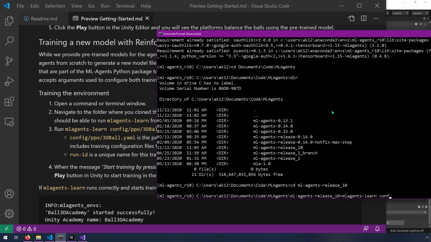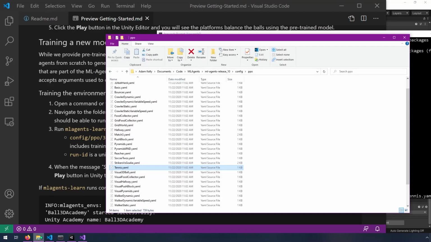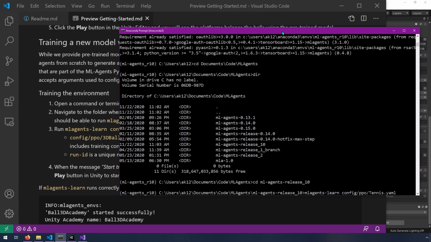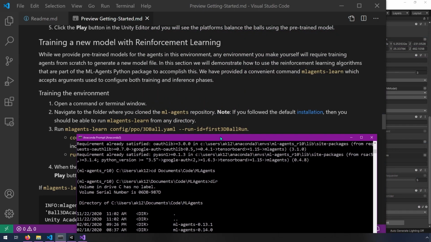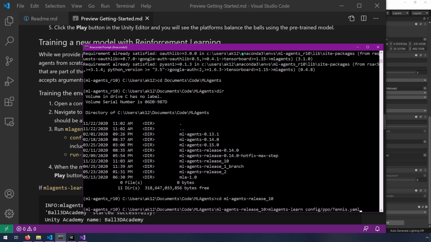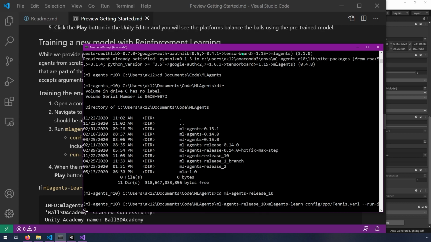mlagents-learn config/ppo/tennis.yaml. Let's just double check tennis.yaml. Yep. And then it wants us to give a run ID equals first 3D ball run. So we can give this whatever we want. So I'm going to do --run. Is it run-id?